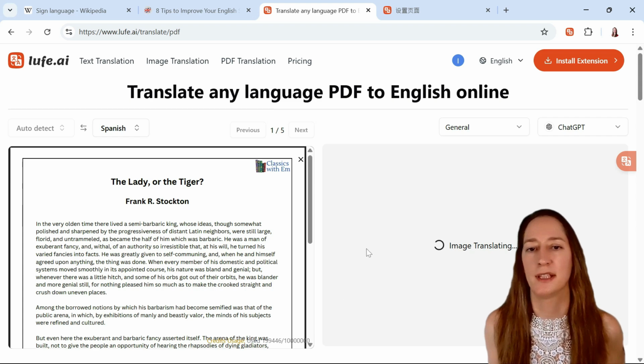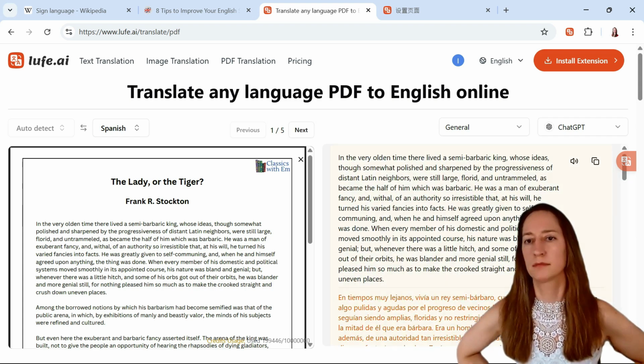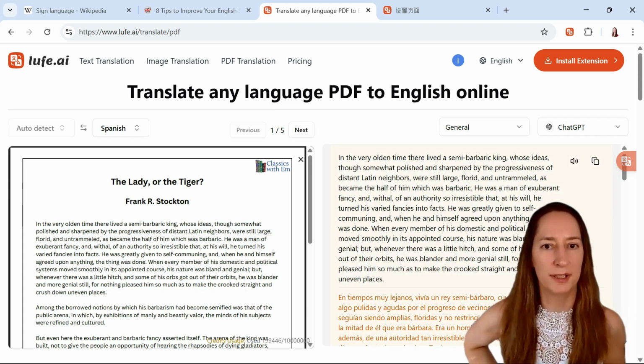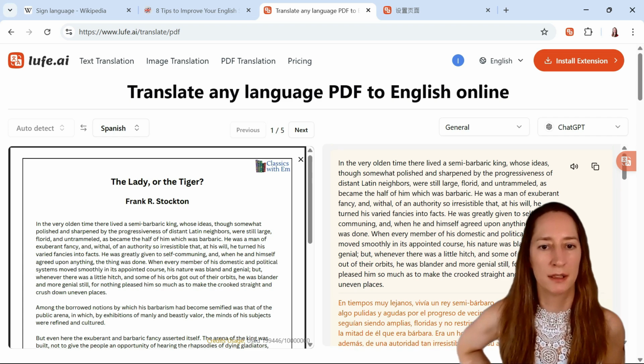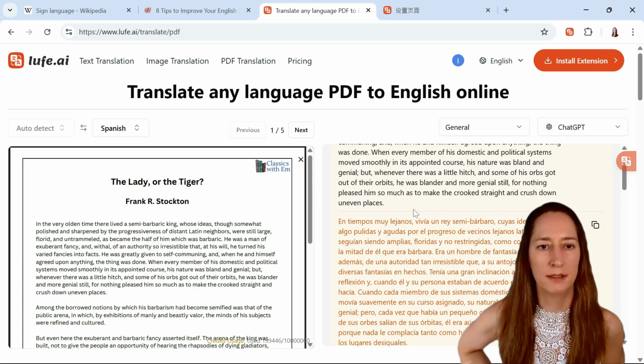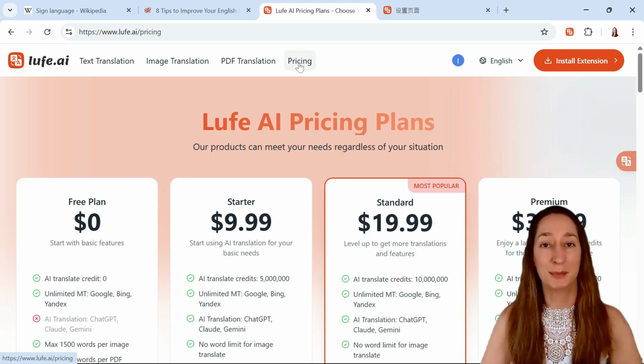Okay, so let's give that a minute. Ooh, that was faster than I expected. Okay, nice. Now let's take a look at the pricing.